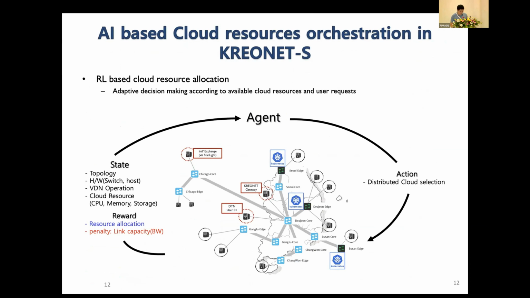Likewise, for cloud resource optimization, reward, action, and state should be defined. We could launch containers on the server side because there are lots of sites where we can launch those containers. Selection of the site would be an action. Then the reward would be the sum of allocated cloud resources.